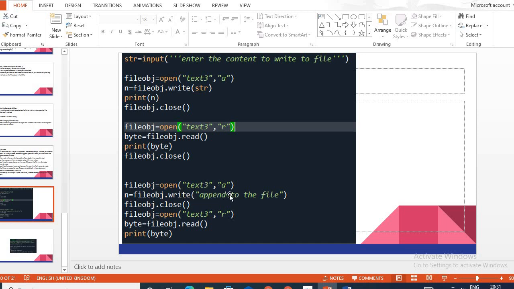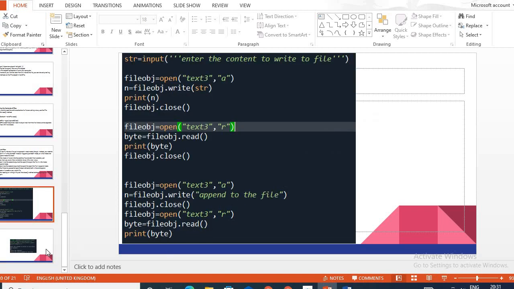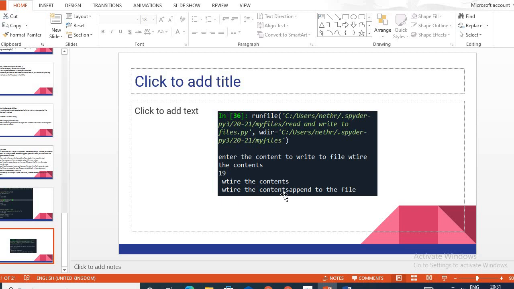Okay, I have opened in append mode and I'm going to write the contents into the file as "append to the file". And again, I'm going to close it because I want to perform the read operation and find out whether my older contents as well as the newer contents are present in the file or not. Let me just show you the output. So it returns me 19. I had written "WTIRE, the contents", and then I have also appended "append to the file". After I perform the read operation at the end, this is the output I have obtained. So the older contents are there, and along with that, this content has been appended to the file.